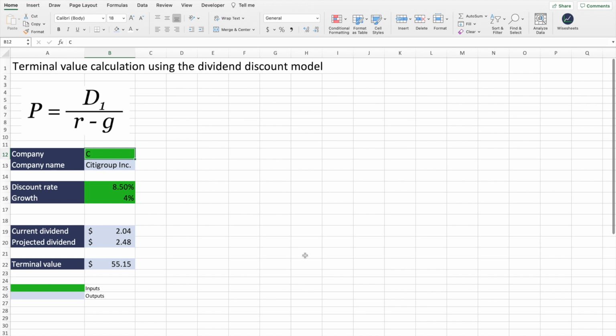The easiest way to understand the terminal value calculation is to look at the formula. As you can see, I've included the formula right here. The terminal value in this case would be equal to the dividend payment that you project into the future, divided by the discount rate or the WACC, which is commonly used for these calculations, minus any expected growth in the dividend payments.